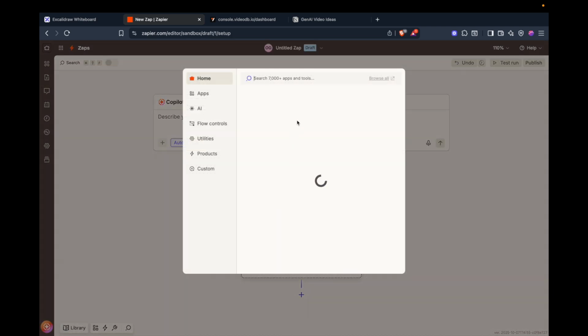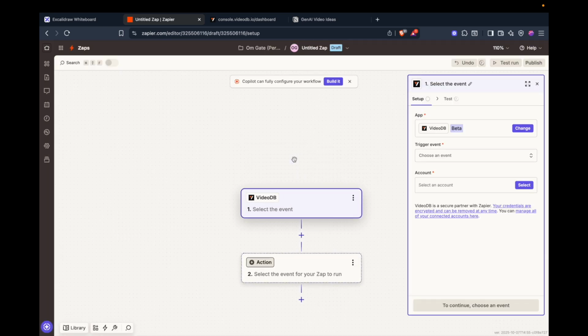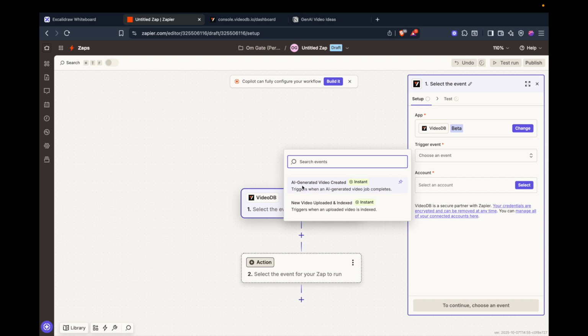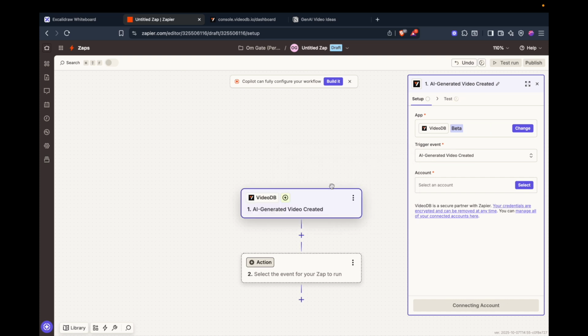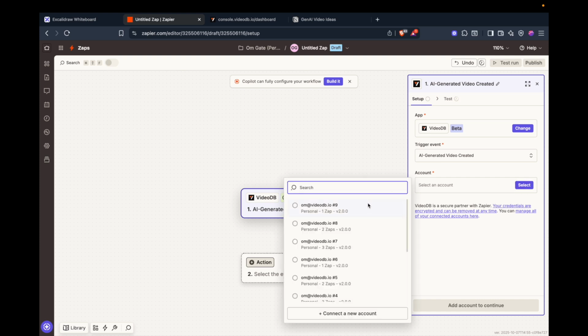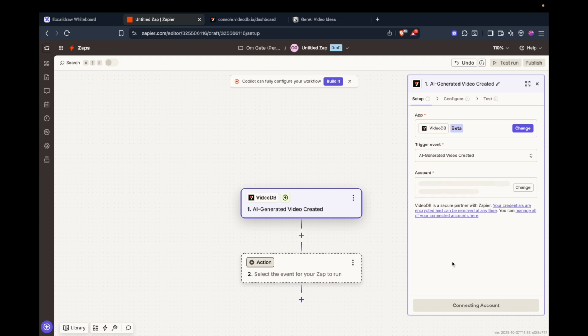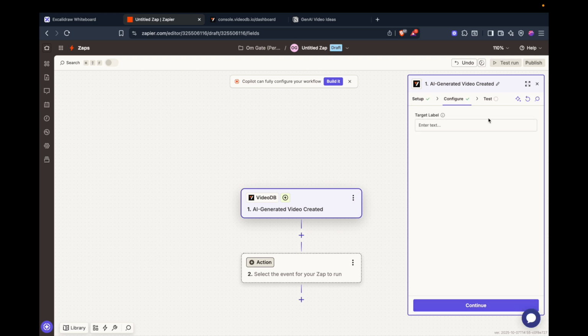Inside of which I'm going to be looking for VideoDB. Now I'm going to choose the trigger event, which is going to be the AI generated video created. So in the first workflow, we created the video. Now the second workflow is automatically going to get triggered whenever the video generation has been created. Now let me select the account which we created earlier. Let me hit continue and I'll add the target label, which now means that VideoDB is going to trigger this specific workflow when the video has been generated in the previous one.